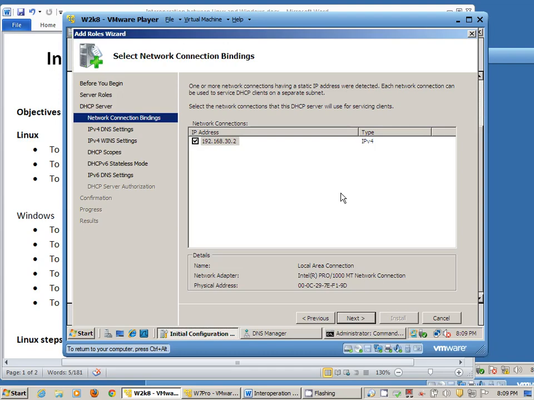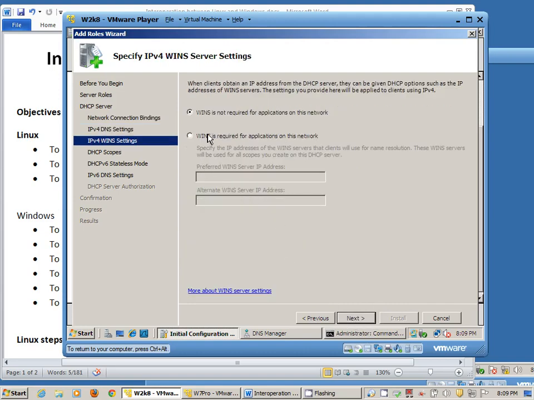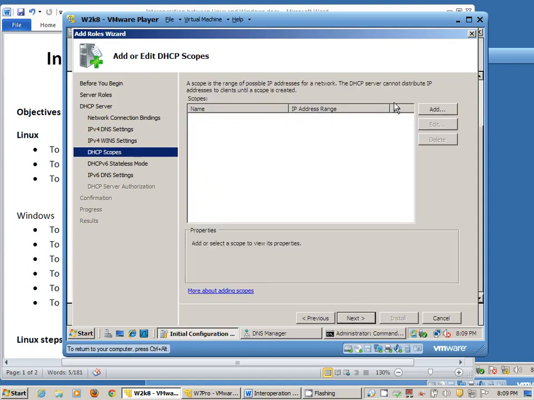Look at this. Your IP address is IPv4. Next. Preferred DNS, which is myself. Next. WINS is not required. We did not configure WINS in the first place, so no. Okay, this is where you add a scope. A scope is how you want to issue the IP addresses out.